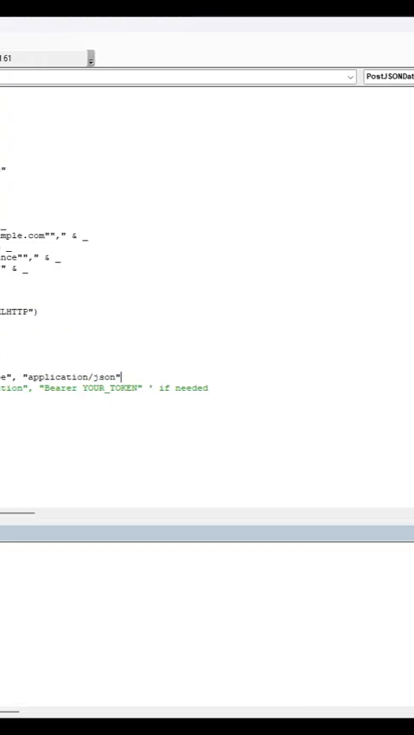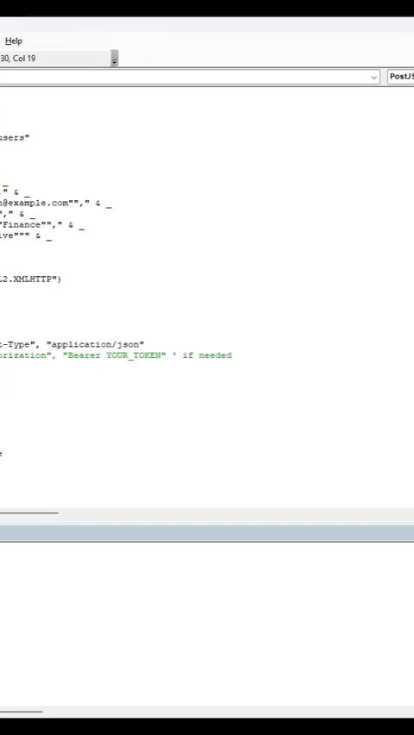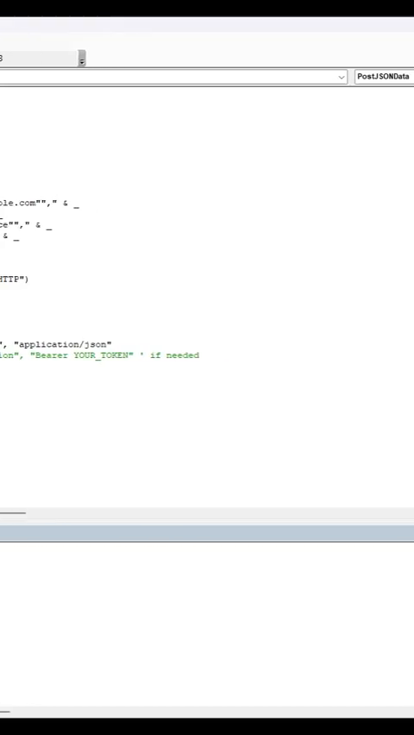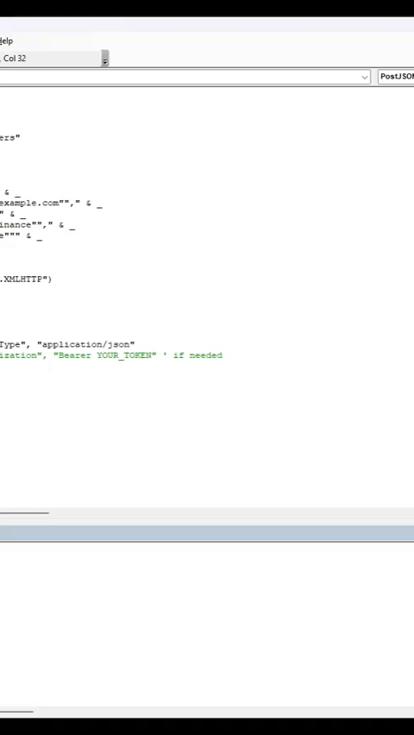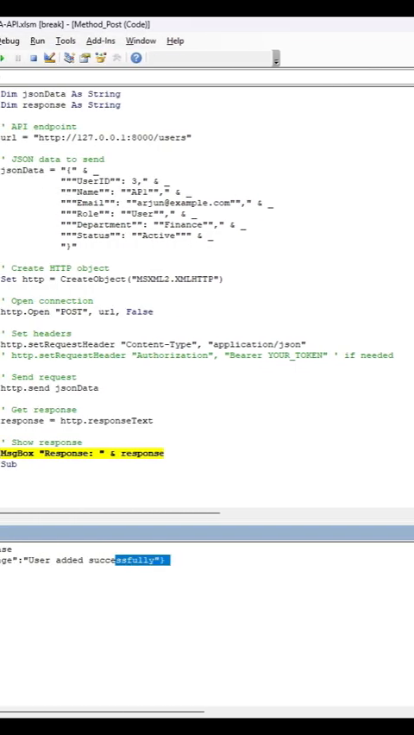This is application, this is standard. If you have multiple different headers, at that time you need to make changes. And HTTP dot send: this JSON data I'm sending to that API, and I'm capturing the response here. We can see the response here. Let me run this. It has posted, and when I go to this response, we can see the message: user added successfully.